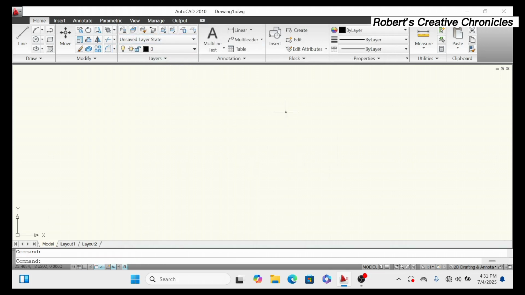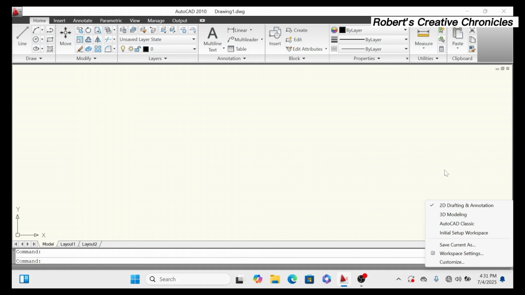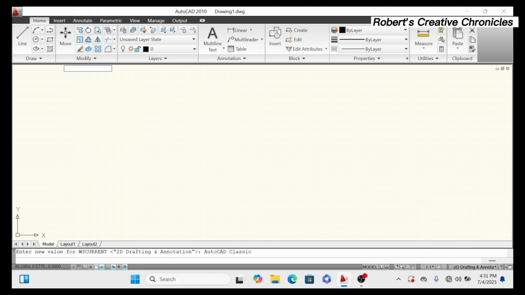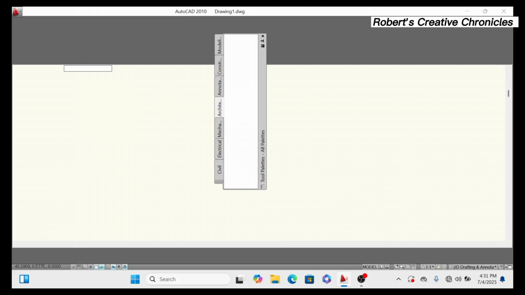This is the AutoCAD Classic, so it has reset us back to the AutoCAD 2D drafting and annotation way. So the one we're using before is the AutoCAD Classic. So we switch back to AutoCAD Classic.